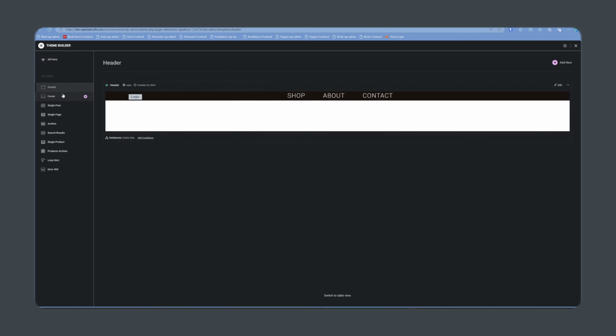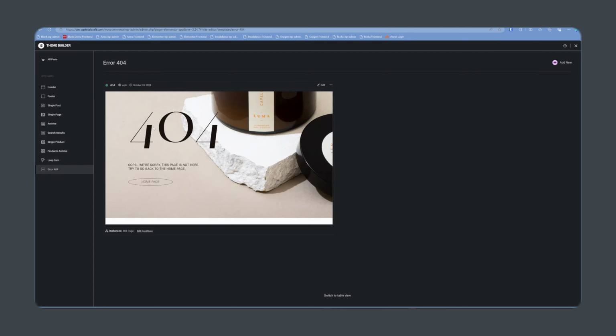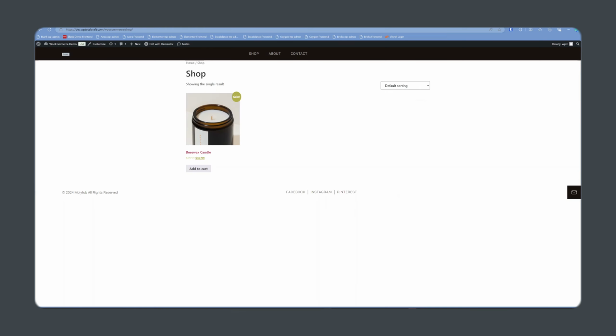So you'll see it imported a header and a footer, but we don't have a single post, a single page, or an archive, or a search results, a single product, or a products archive, nor a loop item. We have a 404 page. So I'm going to create a product archive template, and that's what's going to style the shop page URL for our store.